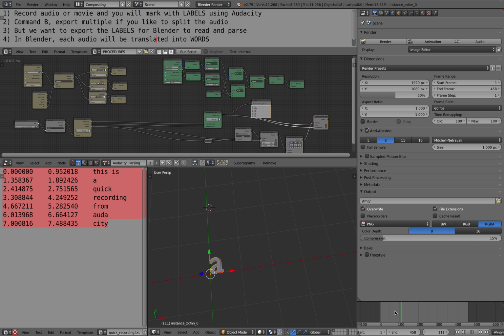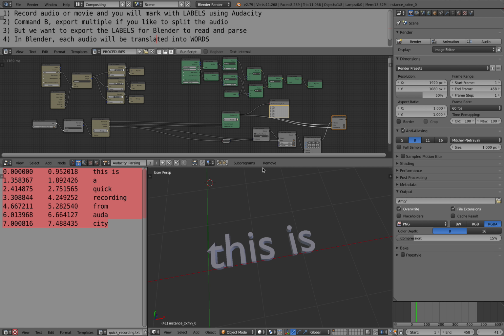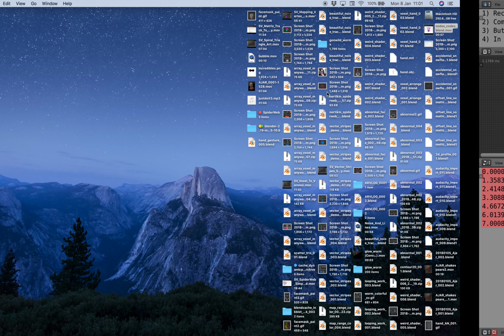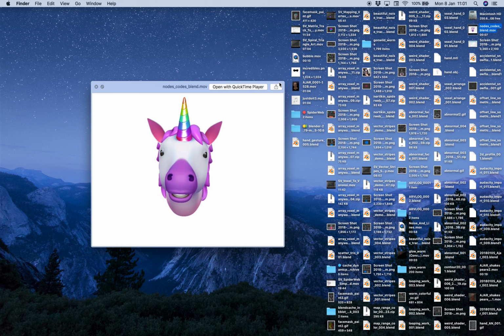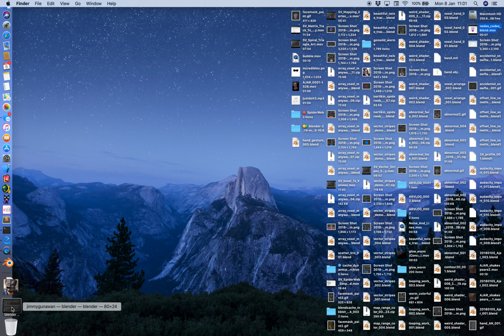So this can be useful if you want to add some kind of a big subtitle. I think even this text from Audacity is something that you can convert into an SRT type of format. But anyway, let's try with video. So I made this video basically using the Animoji. "Nodes and codes make a perfect blend." So it says nodes and codes make a perfect blend, and yeah, that's kind of interesting philosophy.